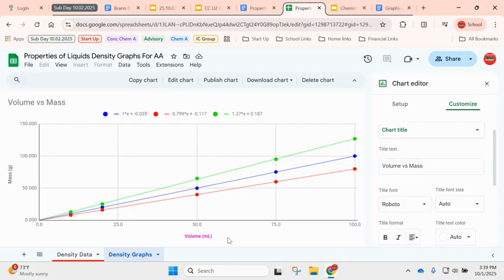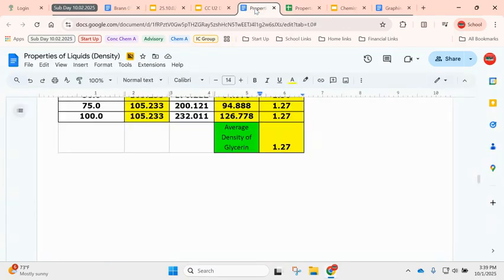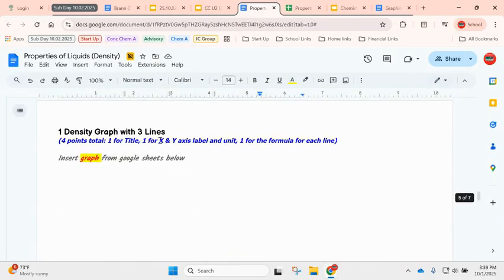And now my graph is ready for me to import it. I'm ready to put it into my document. Once you have changed the x-axis down here, the y-axis over here, and the title to be just what I have here, you are ready to put this graph into your document. Now here's how we're going to do it. I'm going to go in the document, and I'm going to get to the graph right under where it says Insert Graph from Google Sheet below.